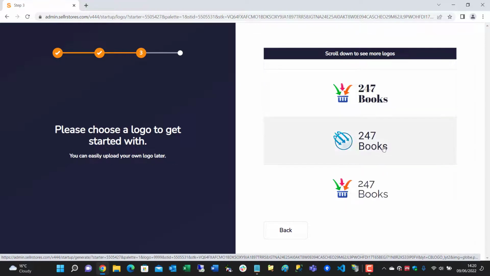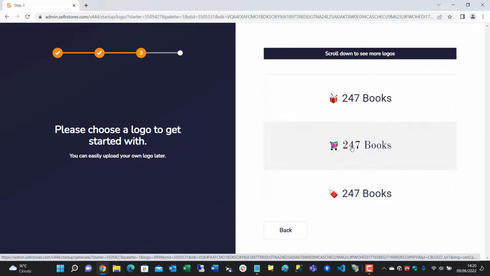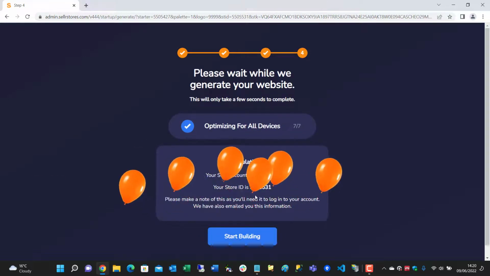So if I choose one of these logos, let's have a look which we have. I'll have this one here, 24/7 books. And now it says, please wait while we generate your website. This will only take a few seconds to complete. So it goes through a few different stages of setting up the website. And once it finishes, it's going to create demo products on the website as well. So once it finishes, we get some balloons.